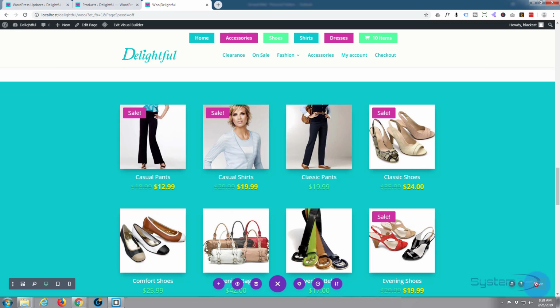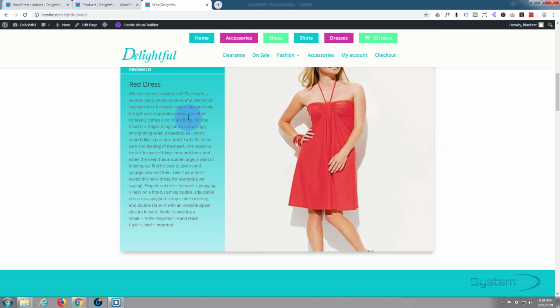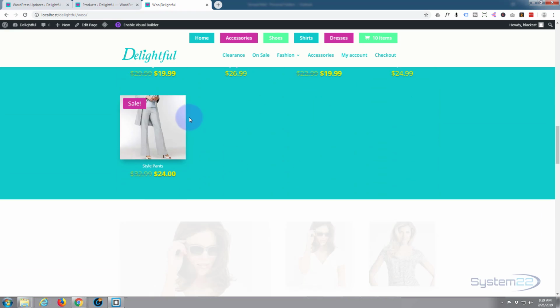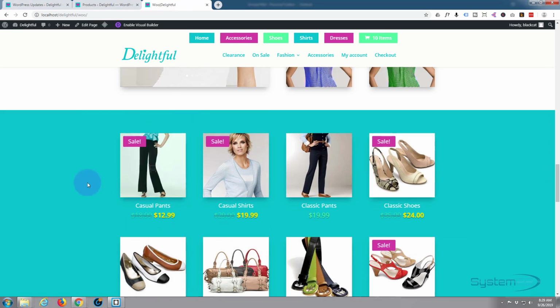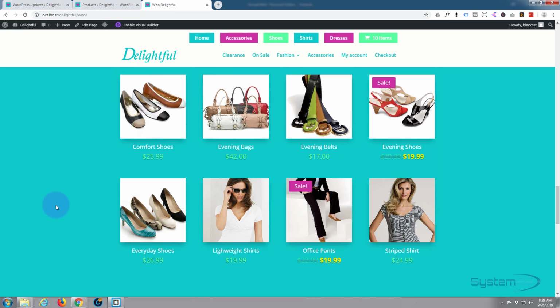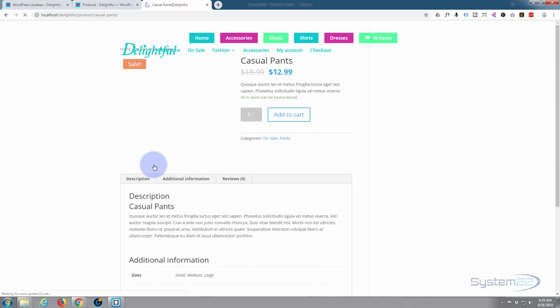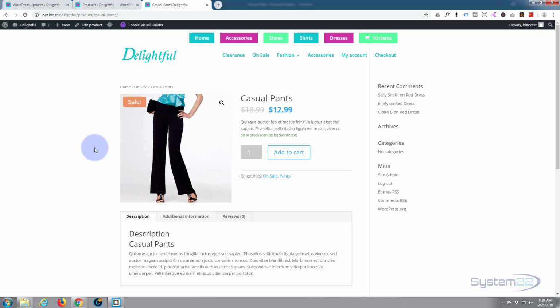Save the page. Once saved, let's exit the visual builder and scroll on down. There's the first one we did, and here's the one we've just completed here. And as you can see, that was pretty quick to do, and you've got a lovely little section with some nice little features going on here. Like I say, you've customized it to put in there exactly what you want. Let's click on one of these, see where it's going to take us. That should take us to the casual pants. There we are. Fantastic.